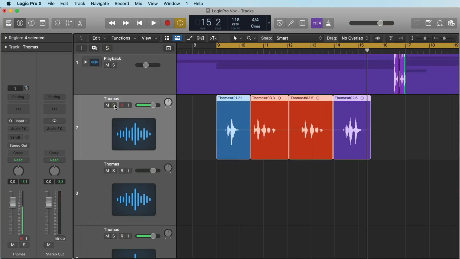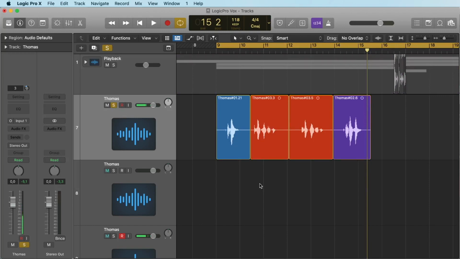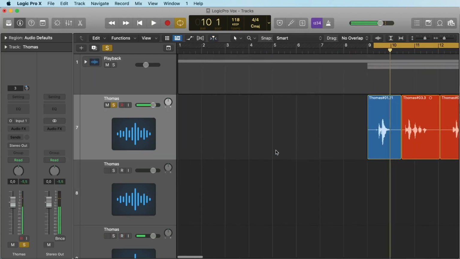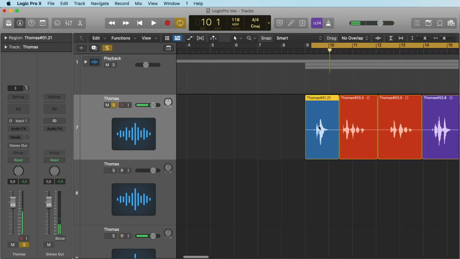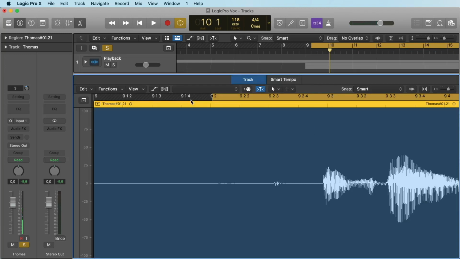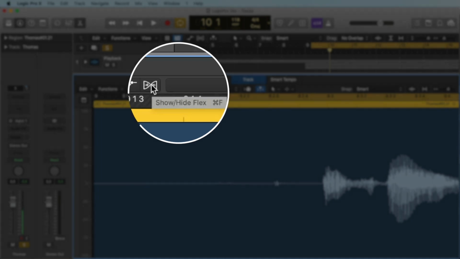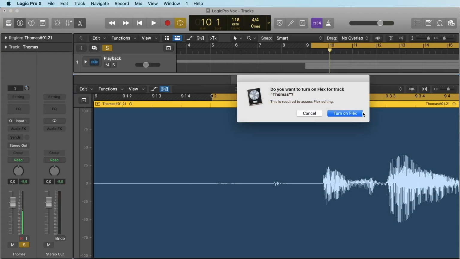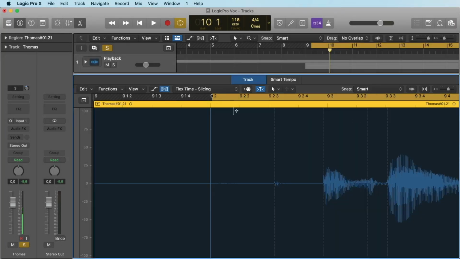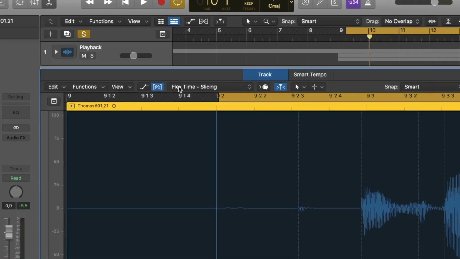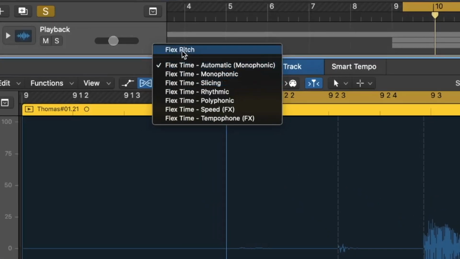10.5. So let's solo the track so we can hear it without the playback. Let's concentrate on the baby, baby. And now we double click it. And here we have this flex icon. Show flex, hide flex with Command F. Turn on flex. And now we go to this menu here and choose flex pitch.